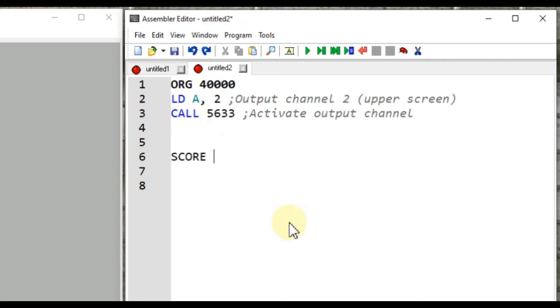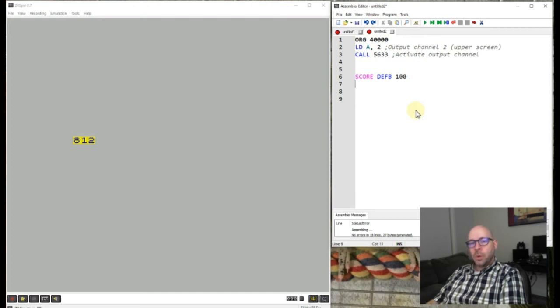And I'll use the define byte directive, just like that. And now let's say our initial score is 100. So the player starts off maybe with a score of 100. So now what we want to do is figure out how we can print this score to the screen.